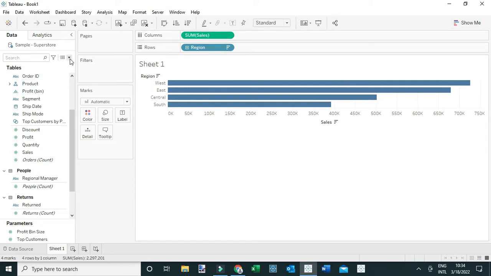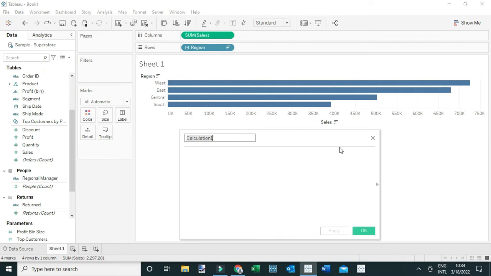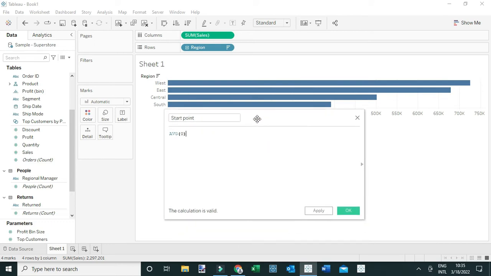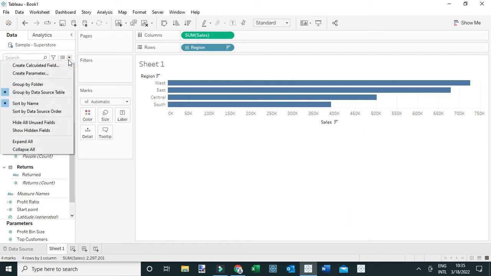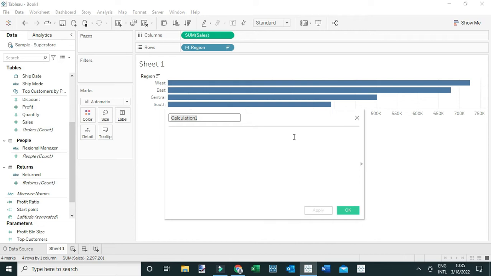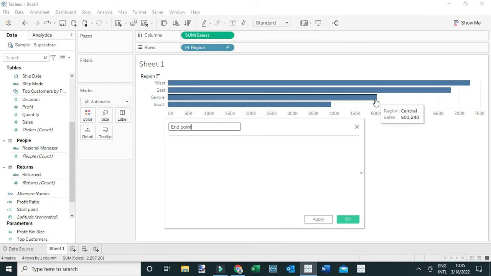To do that, let me come here and create the first calculated field. I'm just going to call it Start Point, which will contain the average of 0, or simply also the sum of 0, because the two functions will return the same result, that is 0. Then next, I'm going to create the endpoint calculated field. So let me call it Endpoint. And this one is just going to contain the sum of Sales, because I need to return these endpoints. So I'm going to put the sum of Sales.